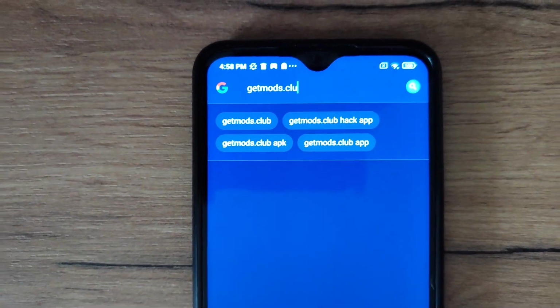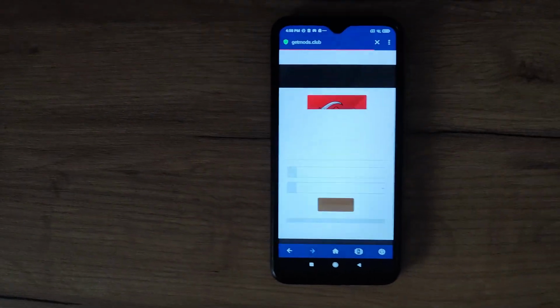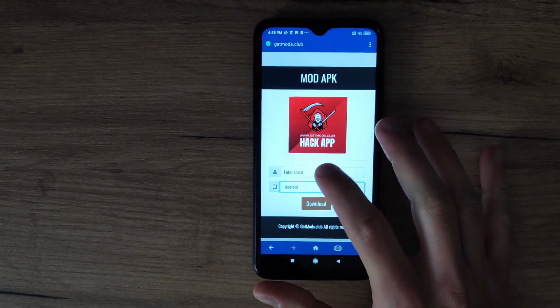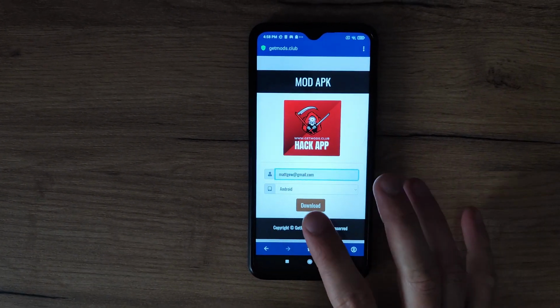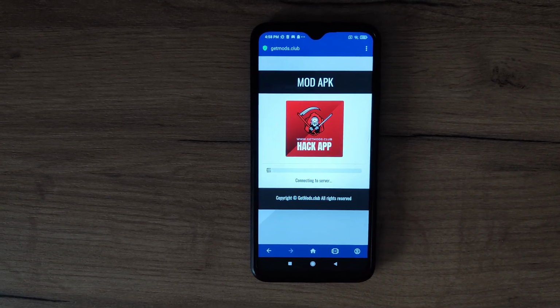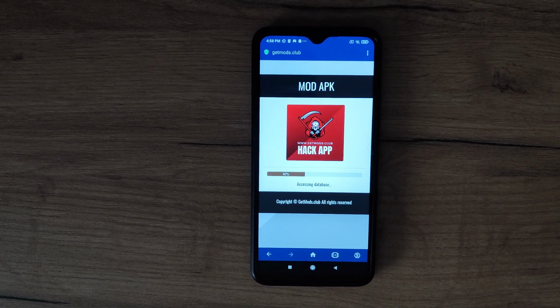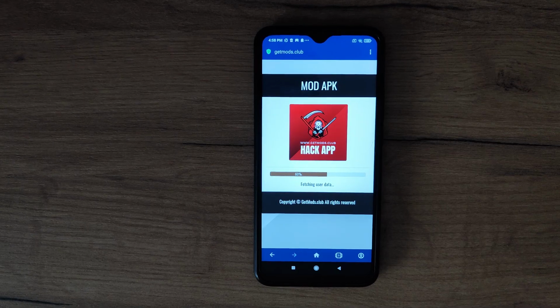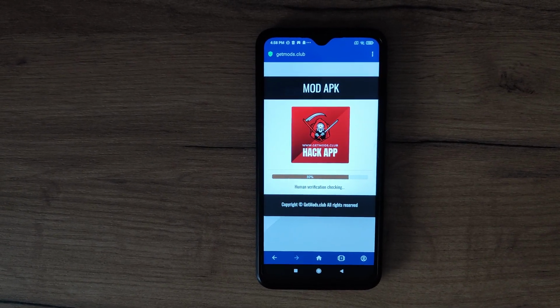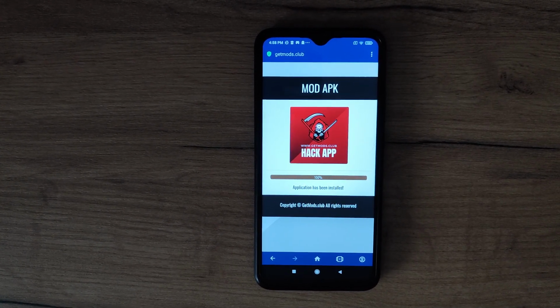This website allows you to install the Lemo mod application for your devices, which allows you to generate free coins. Enter your email address, select your device. It works for Android, also iOS. Press download. Now as you can see, our mod is already installed, so open it.